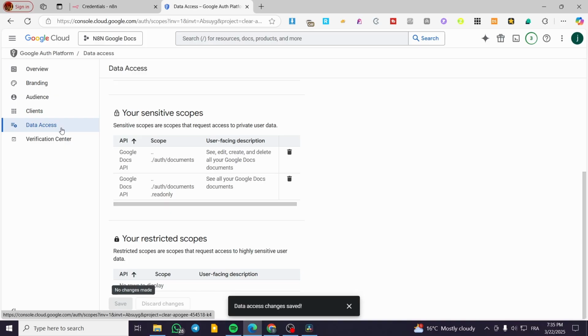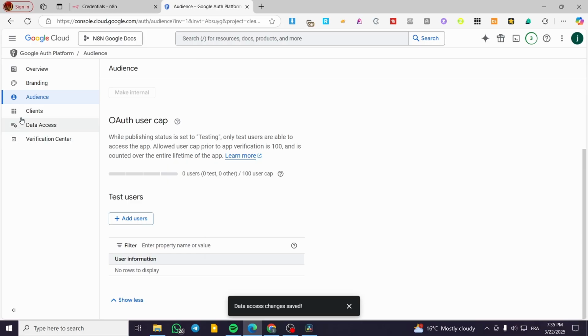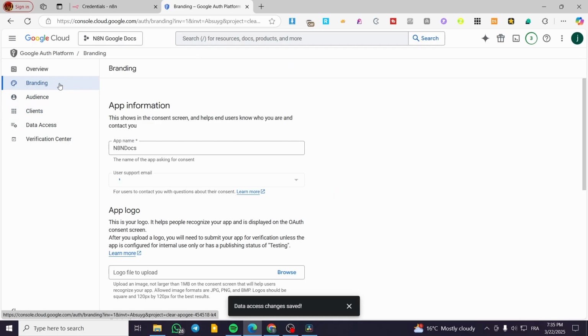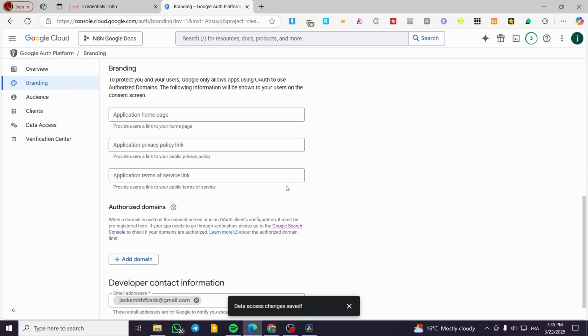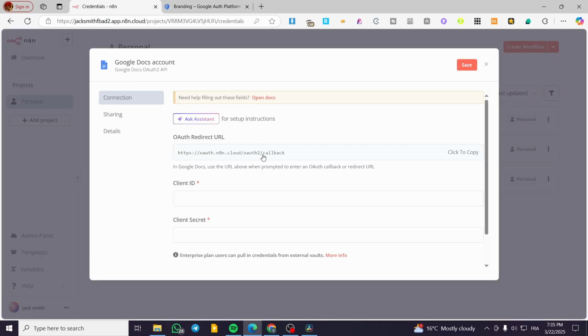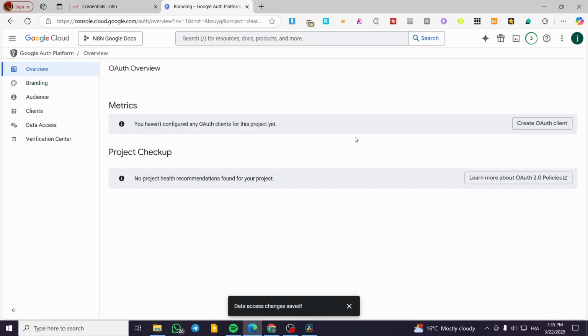Then we are going basically here to head over, let's see here, the URLs. So we are going to head over here to the branding again. I'm going to have here the authorized domain. So we are going to have the redirect URL, where it has been added. So let's see here the overview. Now it is not going to be a problem.